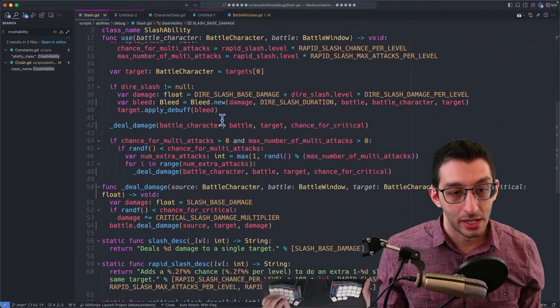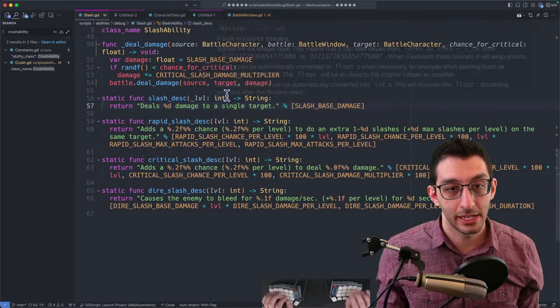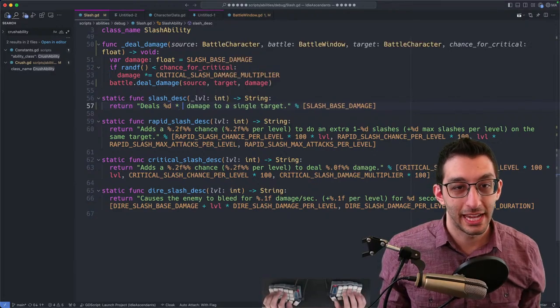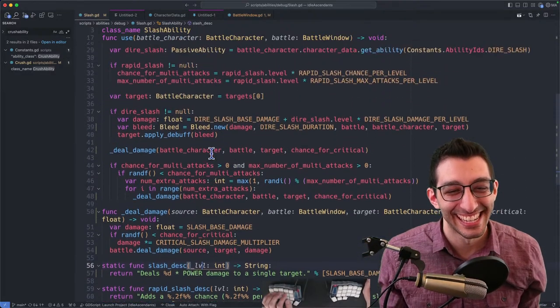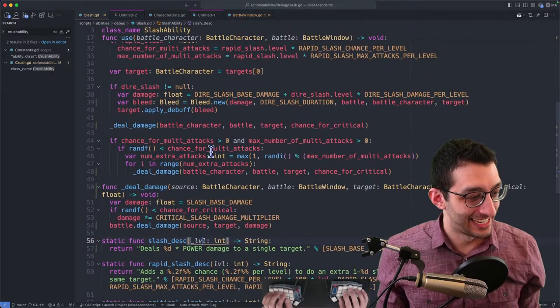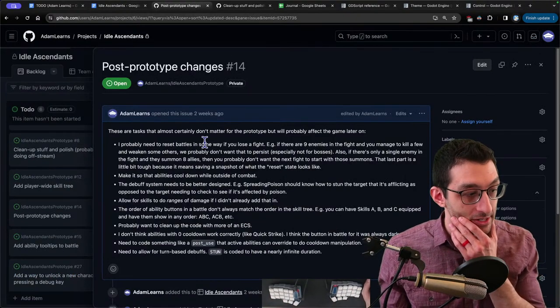So now, this is going to say deals one damage to a single target, but this is like deals one times power damage to a single target. Kind of stupid. I'm going to need to change that. I think about item rarities. There are no items in the game, so I'm not thinking about item rarities.